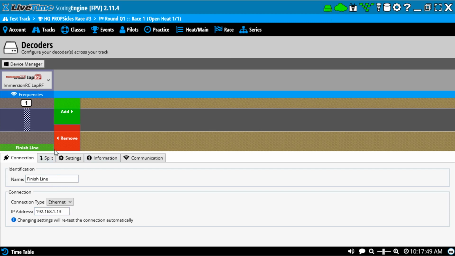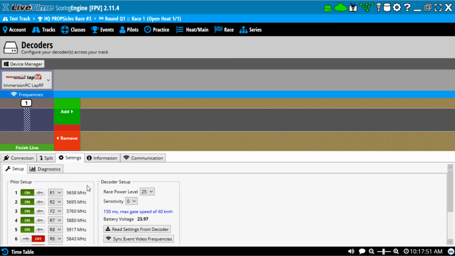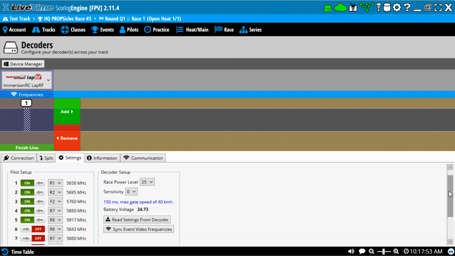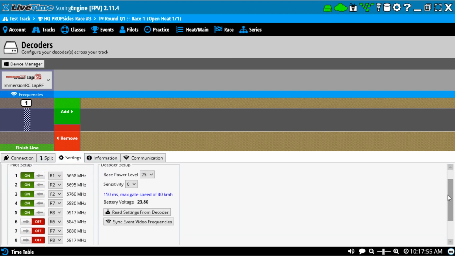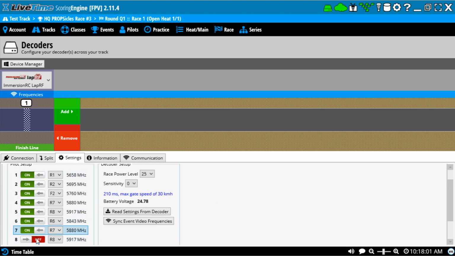But once it's green, go in here to the settings, and then you'll see under the setup tab the different channels that it has. So the 8-way has 8 receivers, and by default, they're all going to be on. When you first connect and set this up, you want to click the sync event video frequencies, and you see that it changed over here to the first 5 channels that I'm using. But after that, it's going to leave these the same.